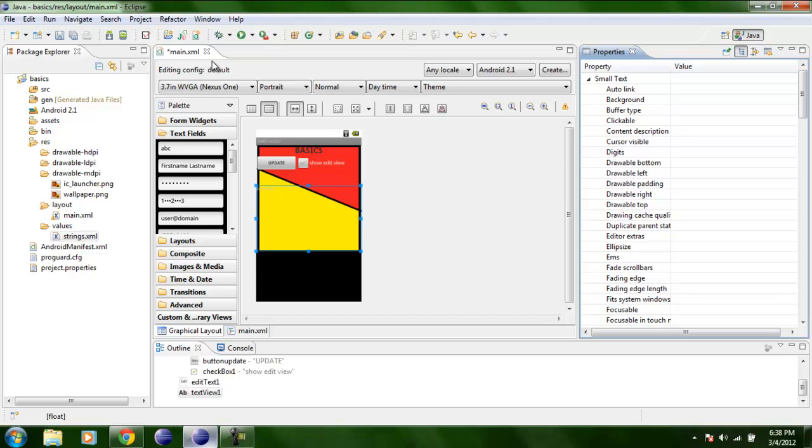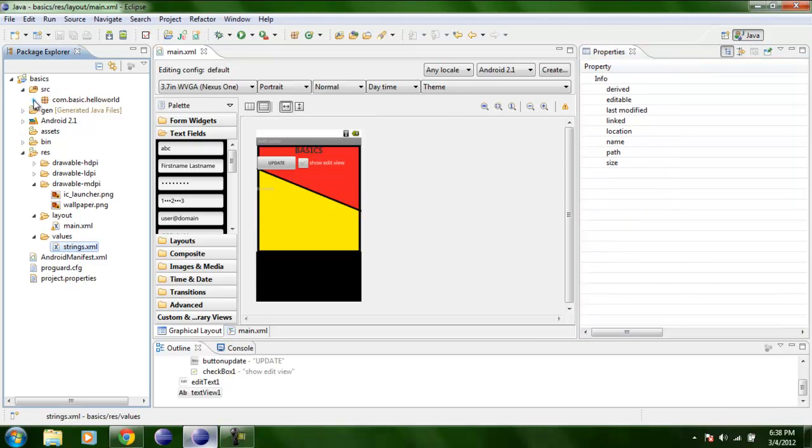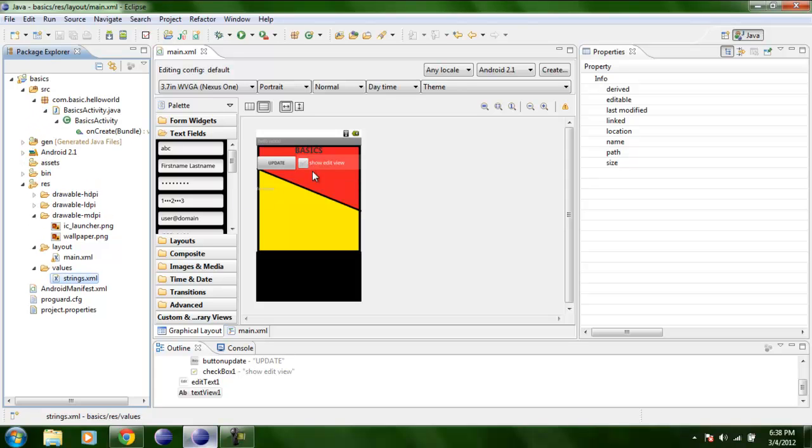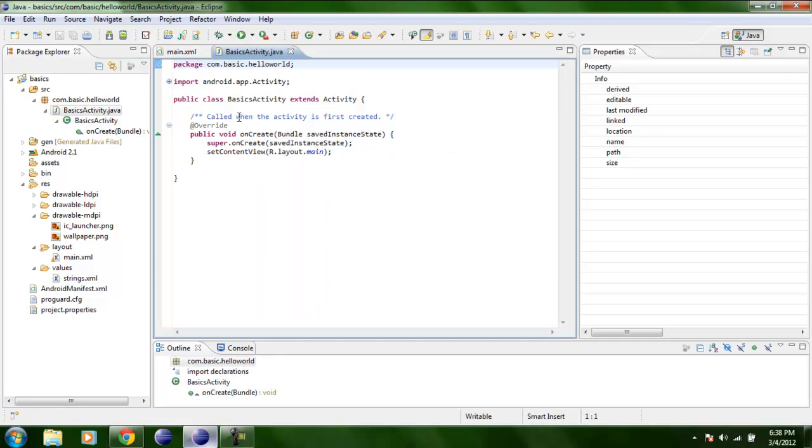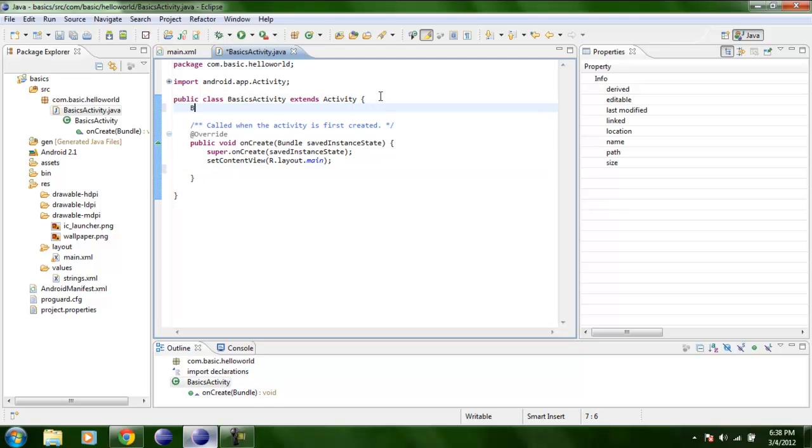Now let's turn to the Java programming. While going to Java programming, you should know the IDs of each element you are going to use. So when you go to the basic activity.java, it appears like this. Now you will be having these buttons and all over here. You will be defining it over here: Button, and you name anything such as update.